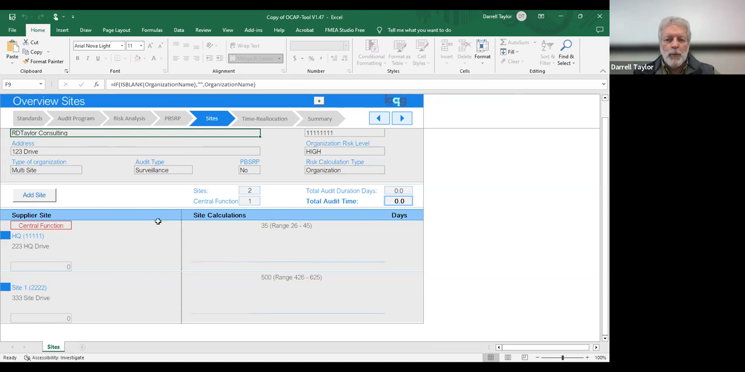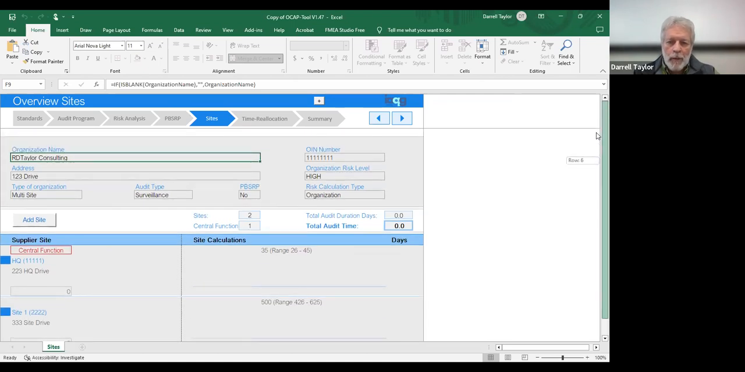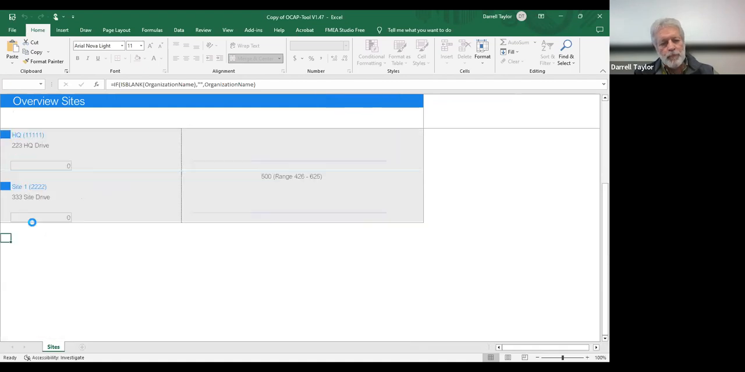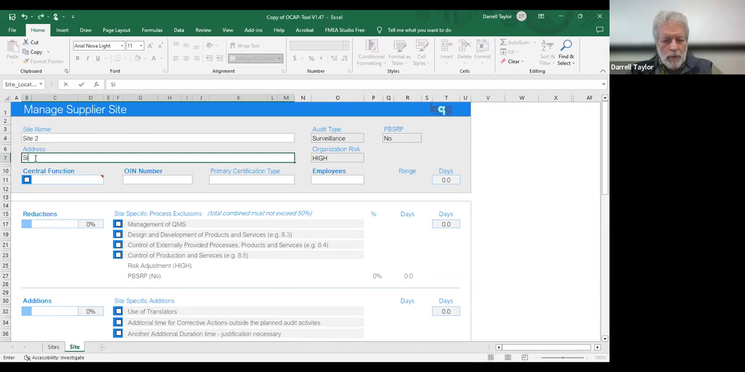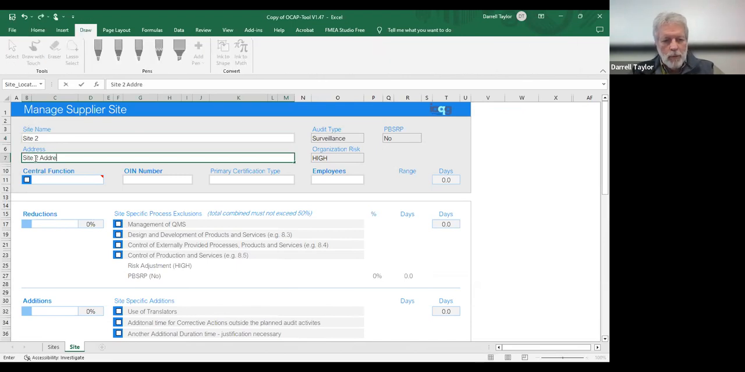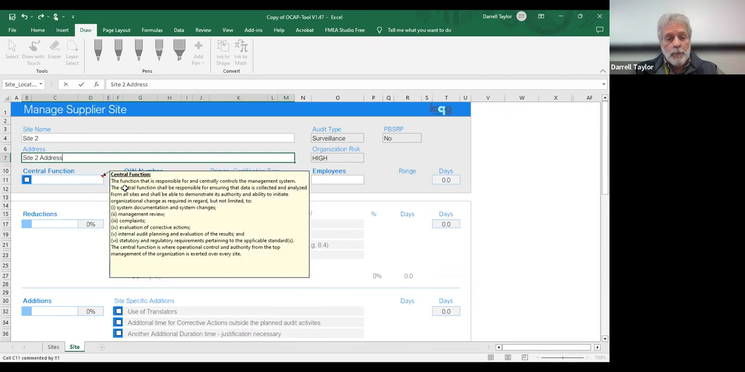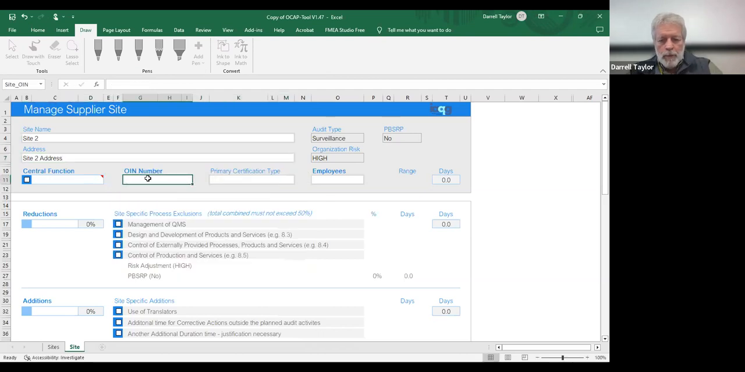Just for the sake of showing you how this works, I'm going to add one more site. So you can see it popped up and said, okay, this is going to be site number 2. And it's going to be at site 2 address. It is not the central function. By the way, if you're looking for the definition, this comes right out of MD1. This may help you define what that central function looks like. Put that in here. They're going to be AS 9100.